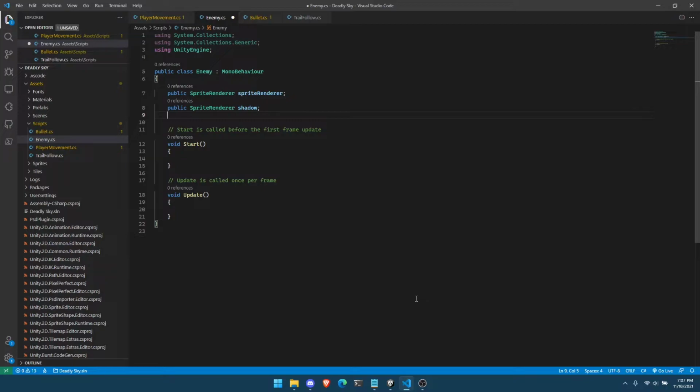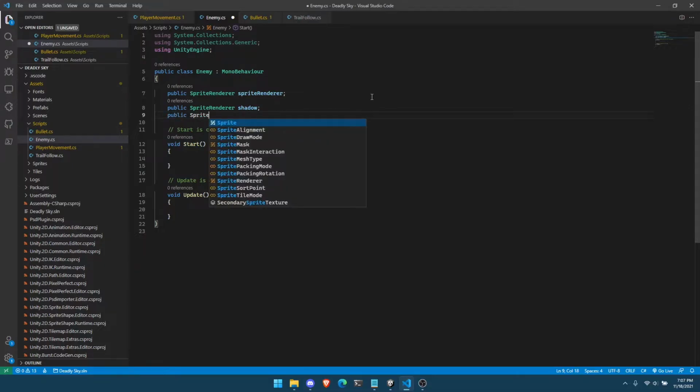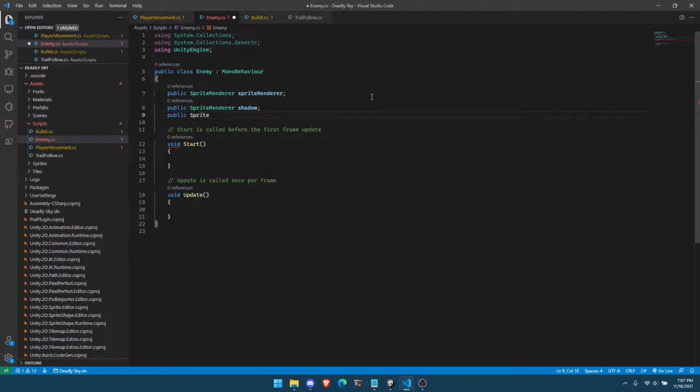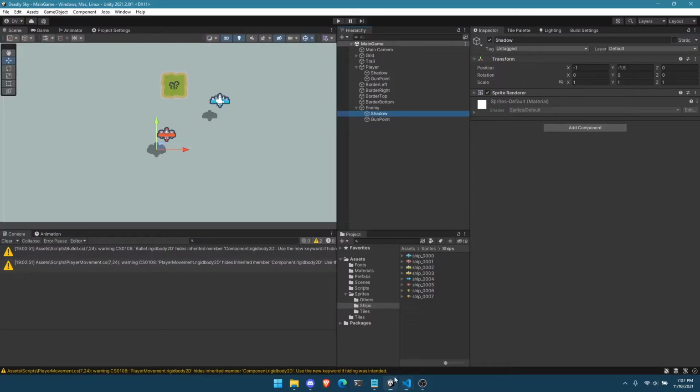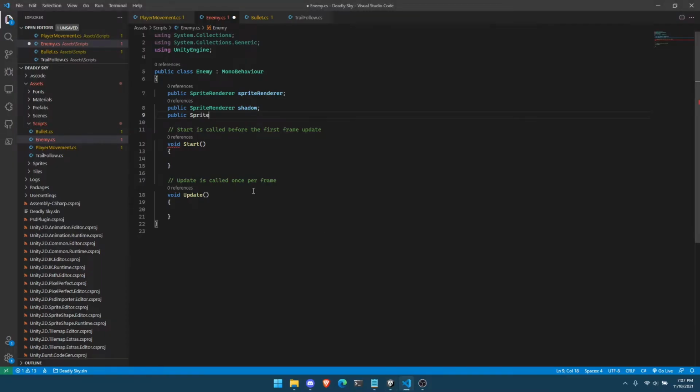And now what we want is to make a set of sprites so that the sprite renderer can choose whatever sprite it wants to set to. So let's make an array of Sprite, not SpriteRenderer, Sprite, which are these things down here, right? This is a sprite. So public Sprite, and it is an array, and I'm just gonna call them shipSprites.